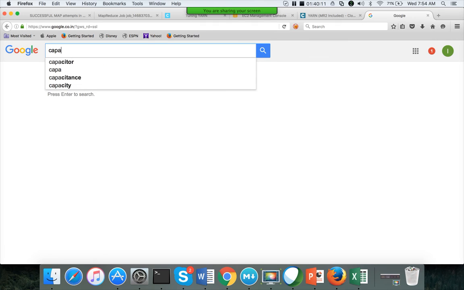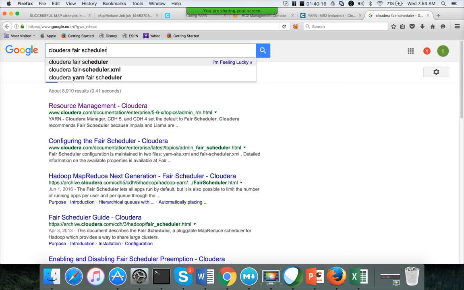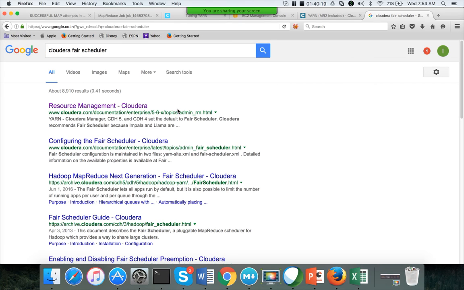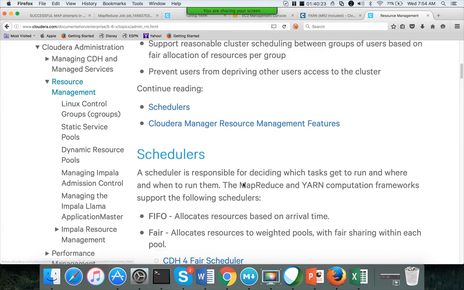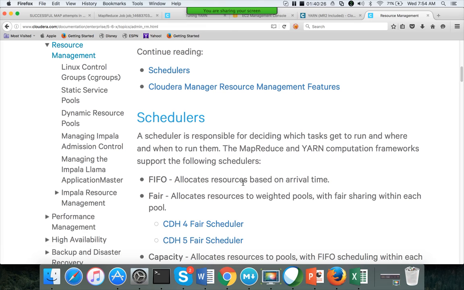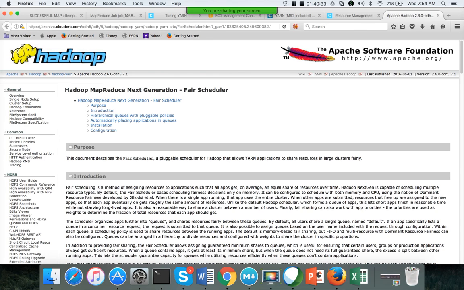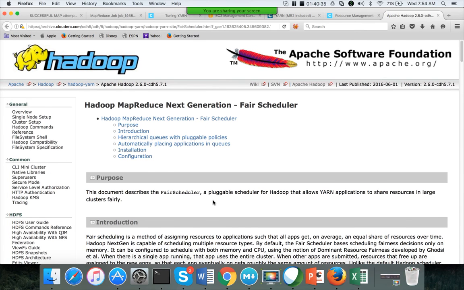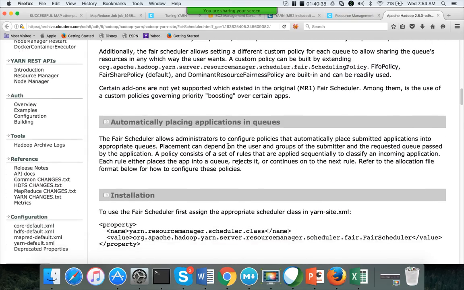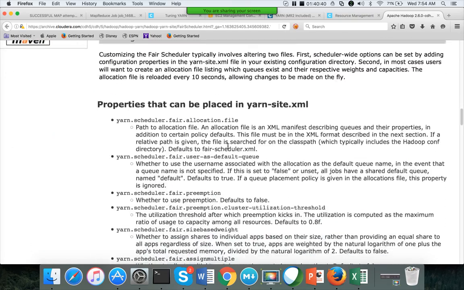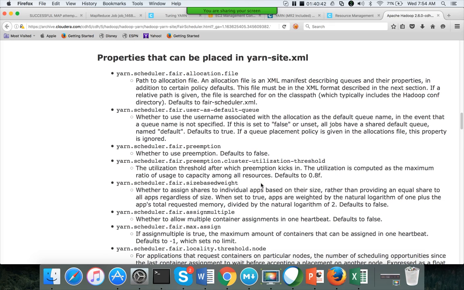So to understand what parameters you have, you can search for Cloudera fair scheduler.xml or Cloudera fair scheduler. Go to resource management and go through this documentation. Here, fair scheduler for CDH5. This is the one you need to look into. They are actually redirecting you to the Apache documentation. So if you want to define the pools and so on, you have to use these parameters.